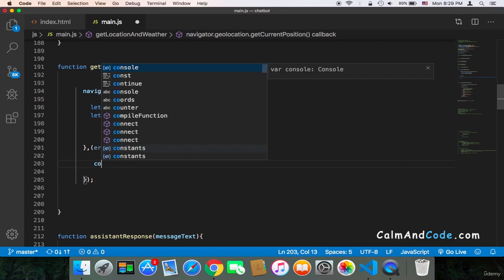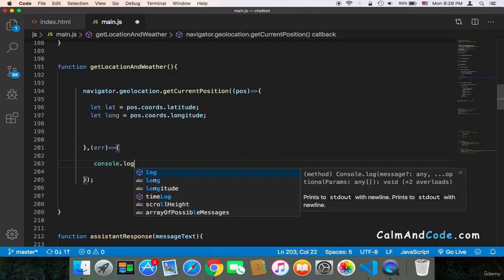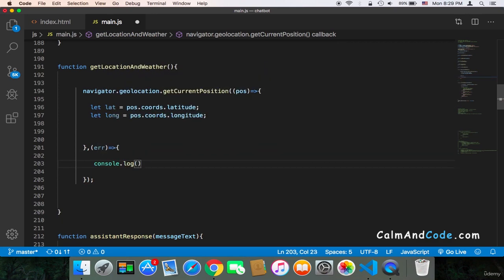And in case of error, we can simply use the console.log and display the error, or the alert to display the error to the user as well. So it's up to you.